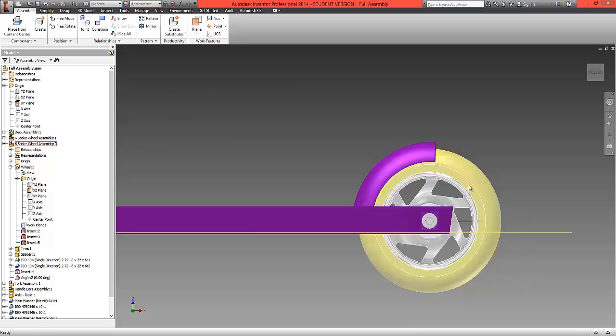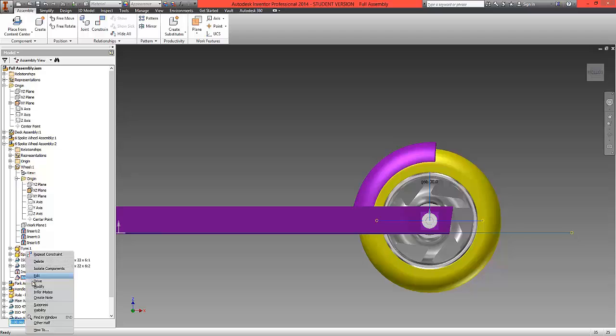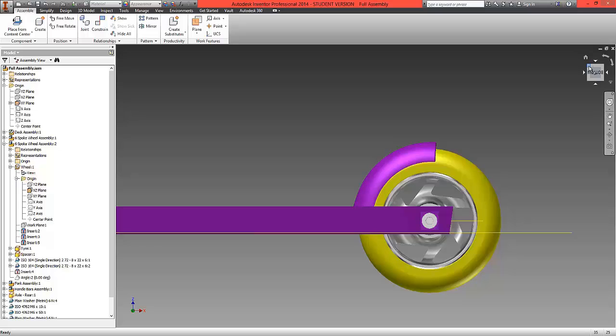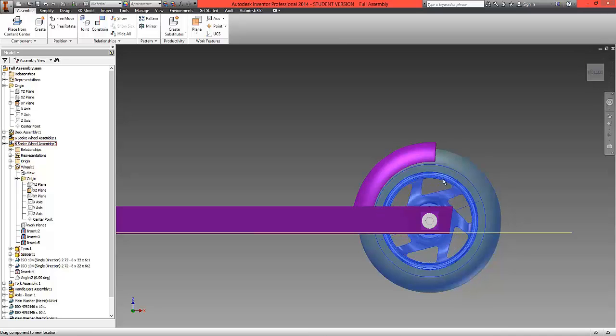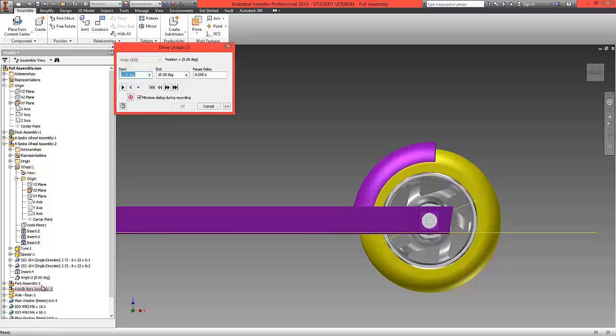Now it might seem odd, considering we want to move this wheel, to lock this wheel in place. On the left hand side, we're going to locate the angled constraint we've just created. We're going to right click on it and suppress that constraint. So effectively we've now turned that constraint off and freed that wheel up to move. Our reason for doing this is because we can now right click on the constraint and choose the option to drive this constraint forward. If we now click on the play button, you'll see the wheel will move through 10 degrees quite quickly.